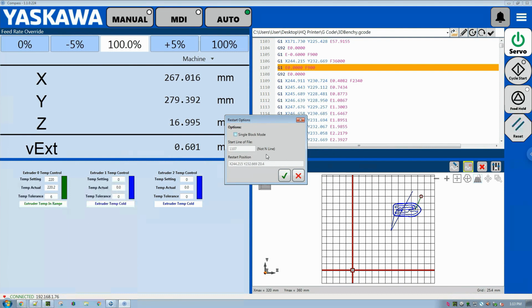I could restart this in single block mode in case I just want to step through each line one by one. If a line is executed, you would need to click cycle start to execute the next line each time. This could be used in an instance where you don't want to let it fully restart the part. You want to step through the beginning of it to make sure it restarts safely. Then it will show me the line of the file I'm going to start from, and it notes that this is not an end line number.